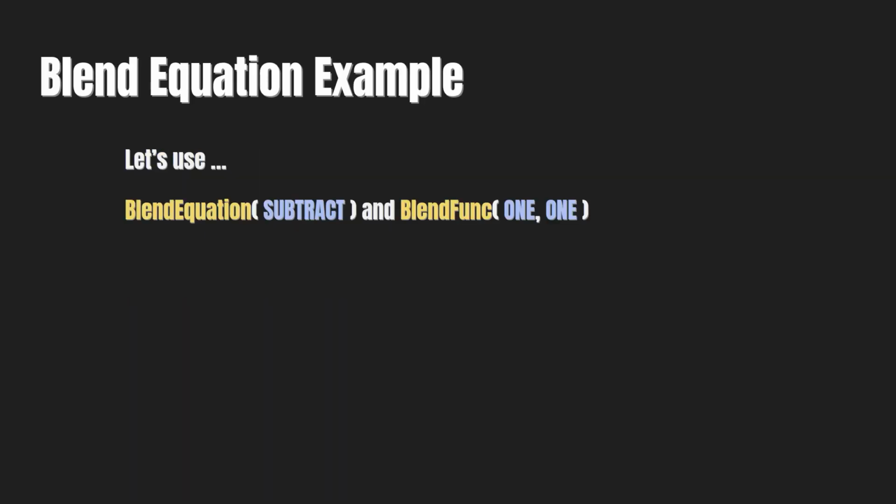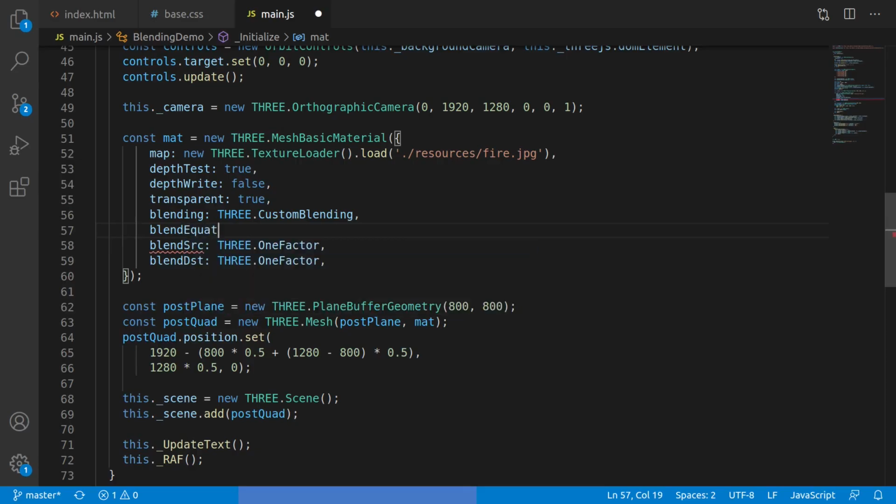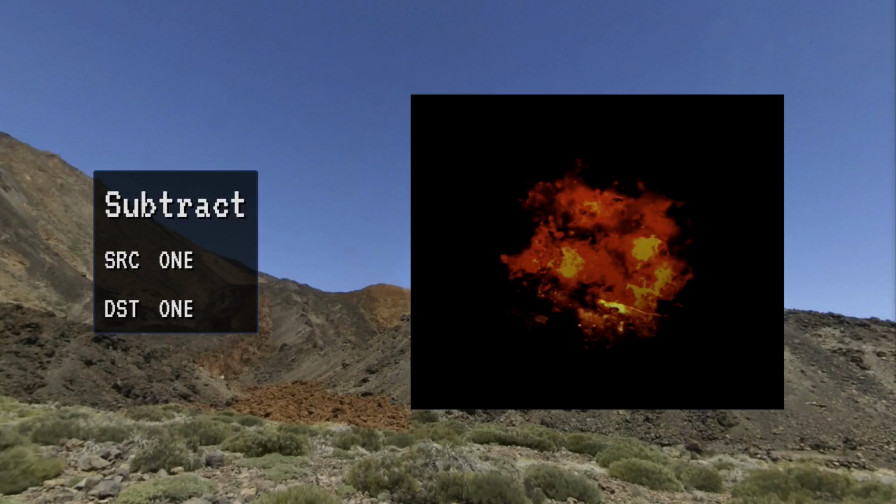So instead of addition, if we want to change this to subtraction, the previous example changes as well. So let's step through. We'll use 1, 1 again as our blending factors, but we'll use subtraction as our blending equation. The final color for every pixel on the screen would thus become source times 1 minus destination times 1. We can go into the code and change this to subtraction, and when we run it, it looks a lot different than the additive version.